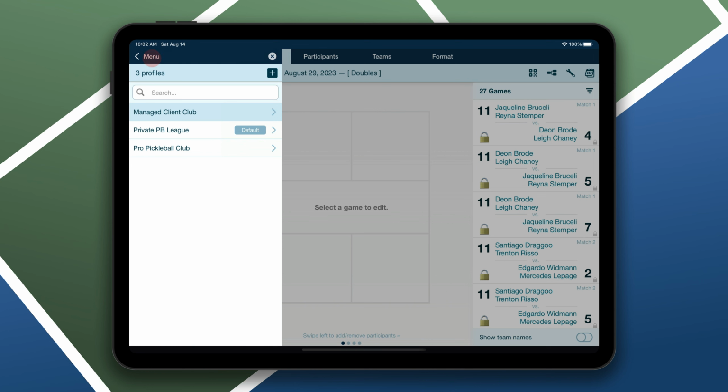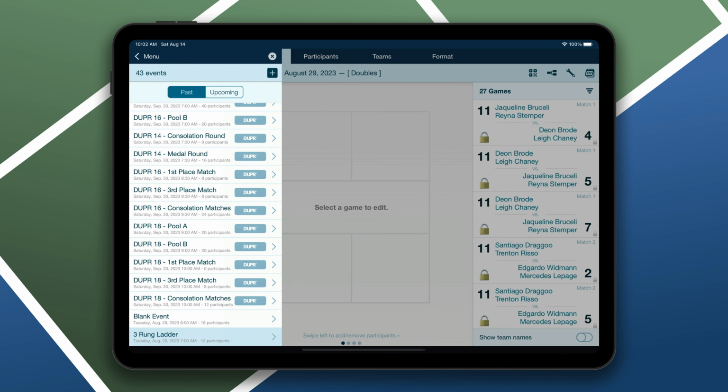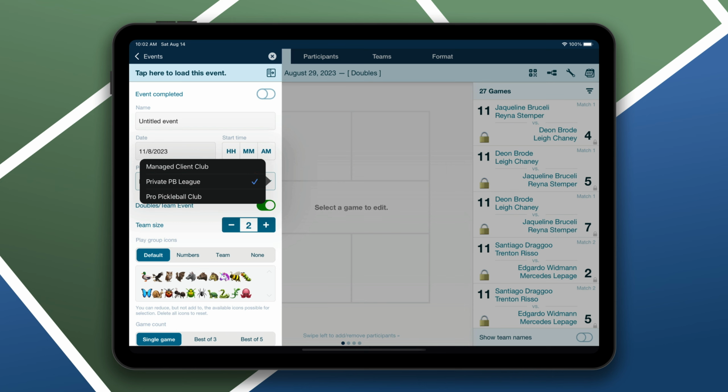So if I go over to the menu, go to the events, and I click a new event, we can see that in this particular case, the default event is currently the private PB League. And that's because that is what was set as the default. If I wanted to switch this particular event to another profile, all I have to do is make a selection here, switch it to my profile pickleball club, and now the logo and email templates are what's going to be used for this particular event.